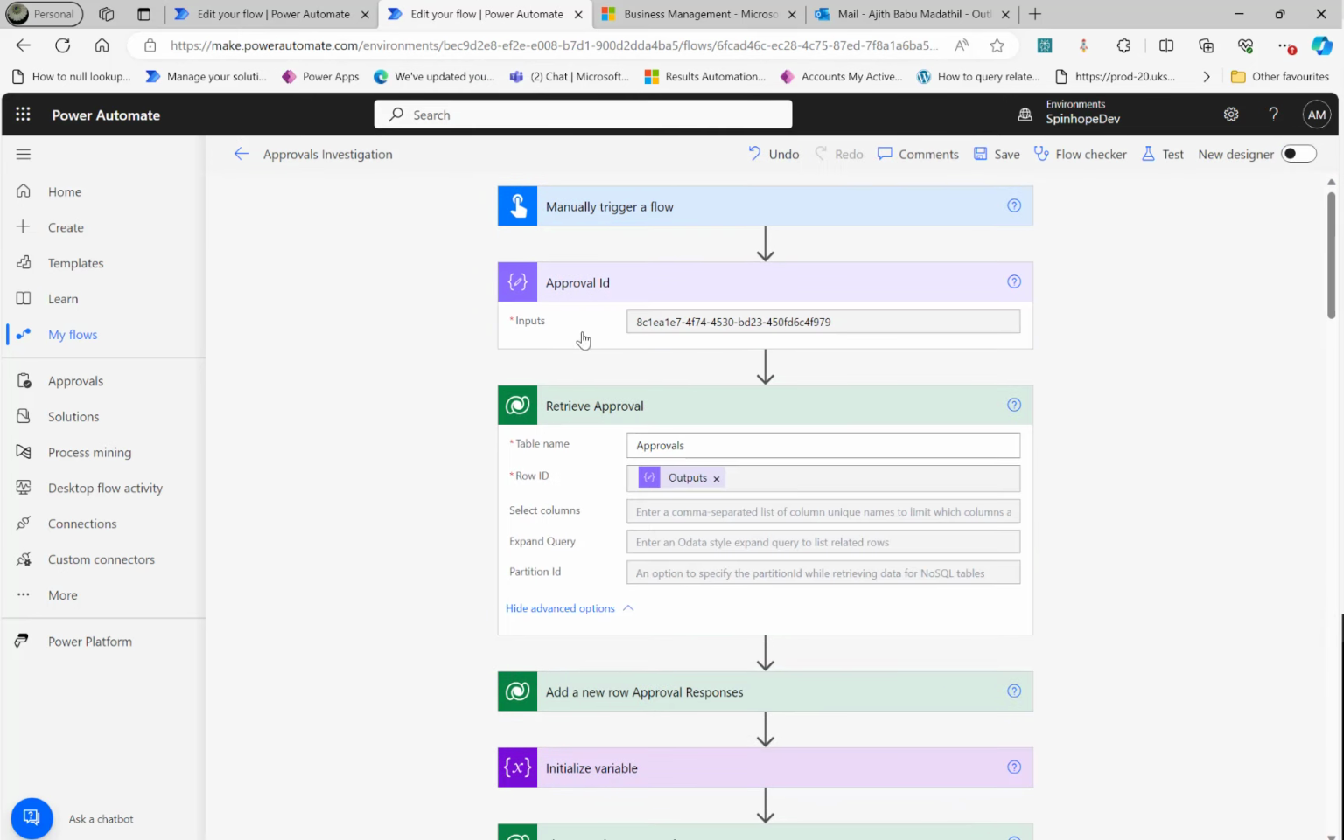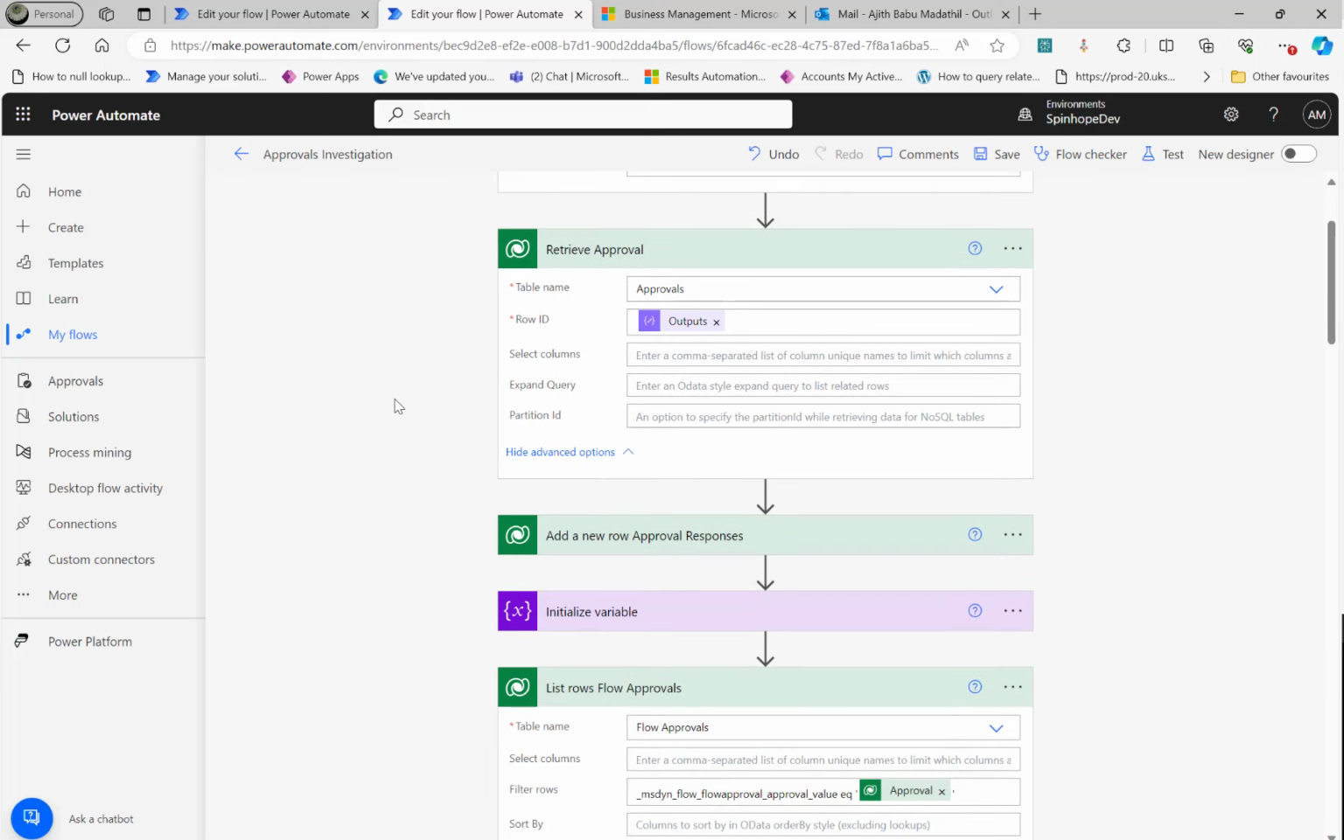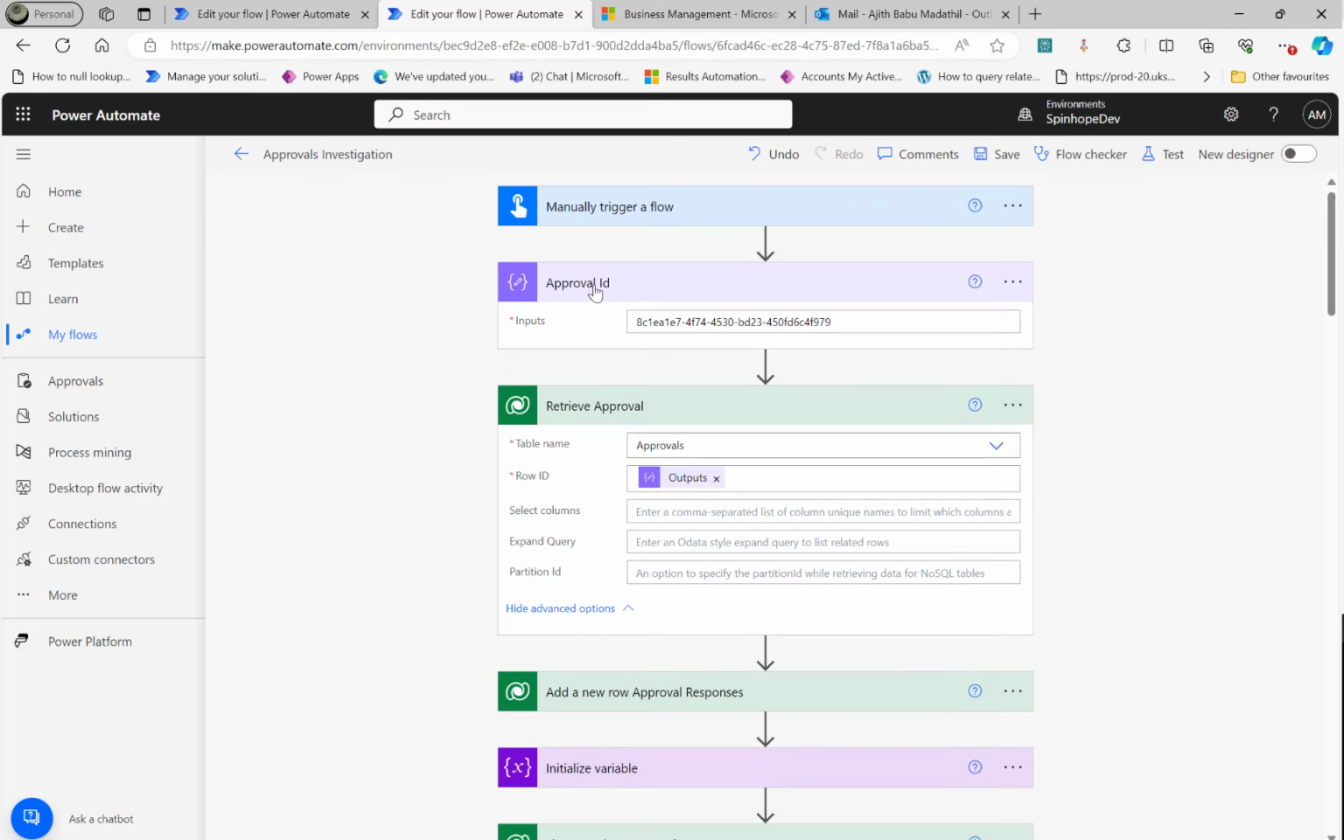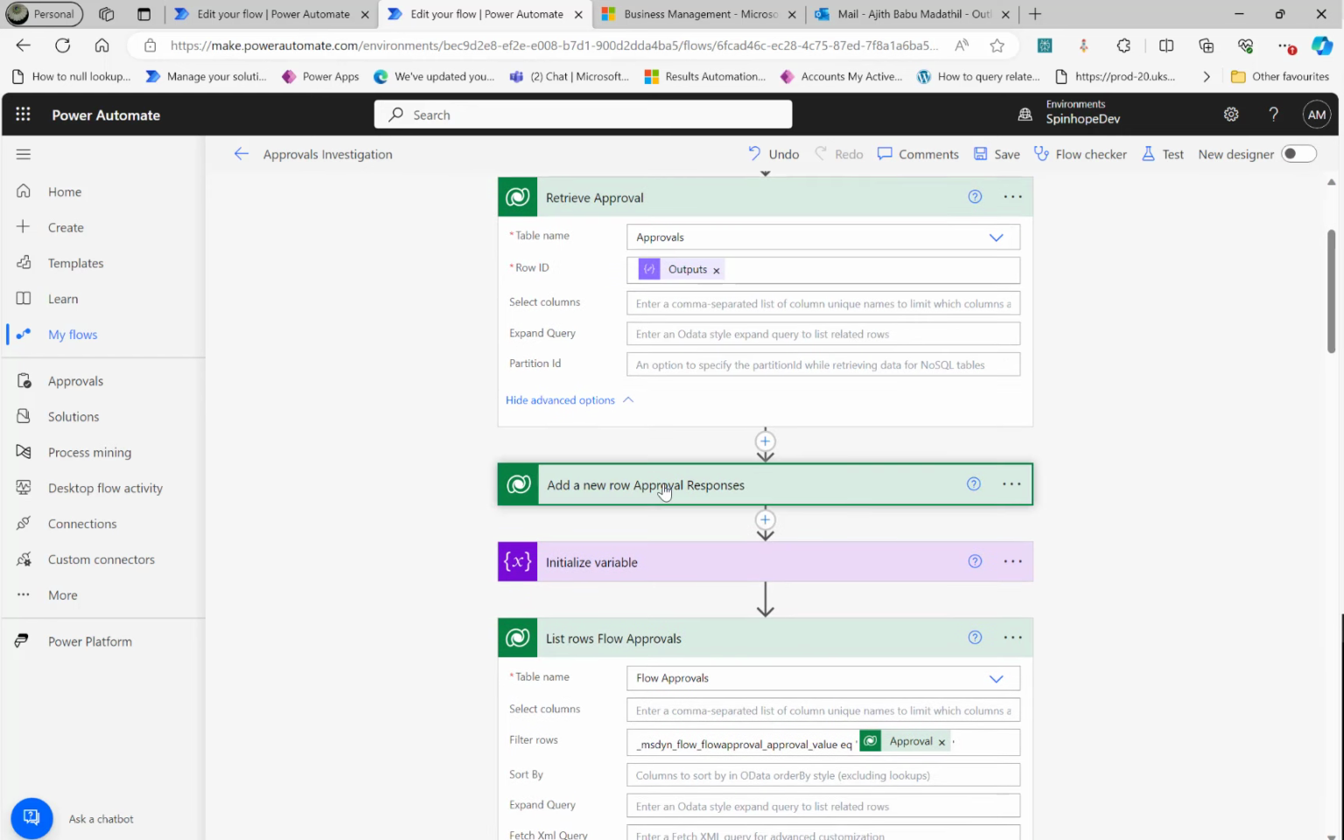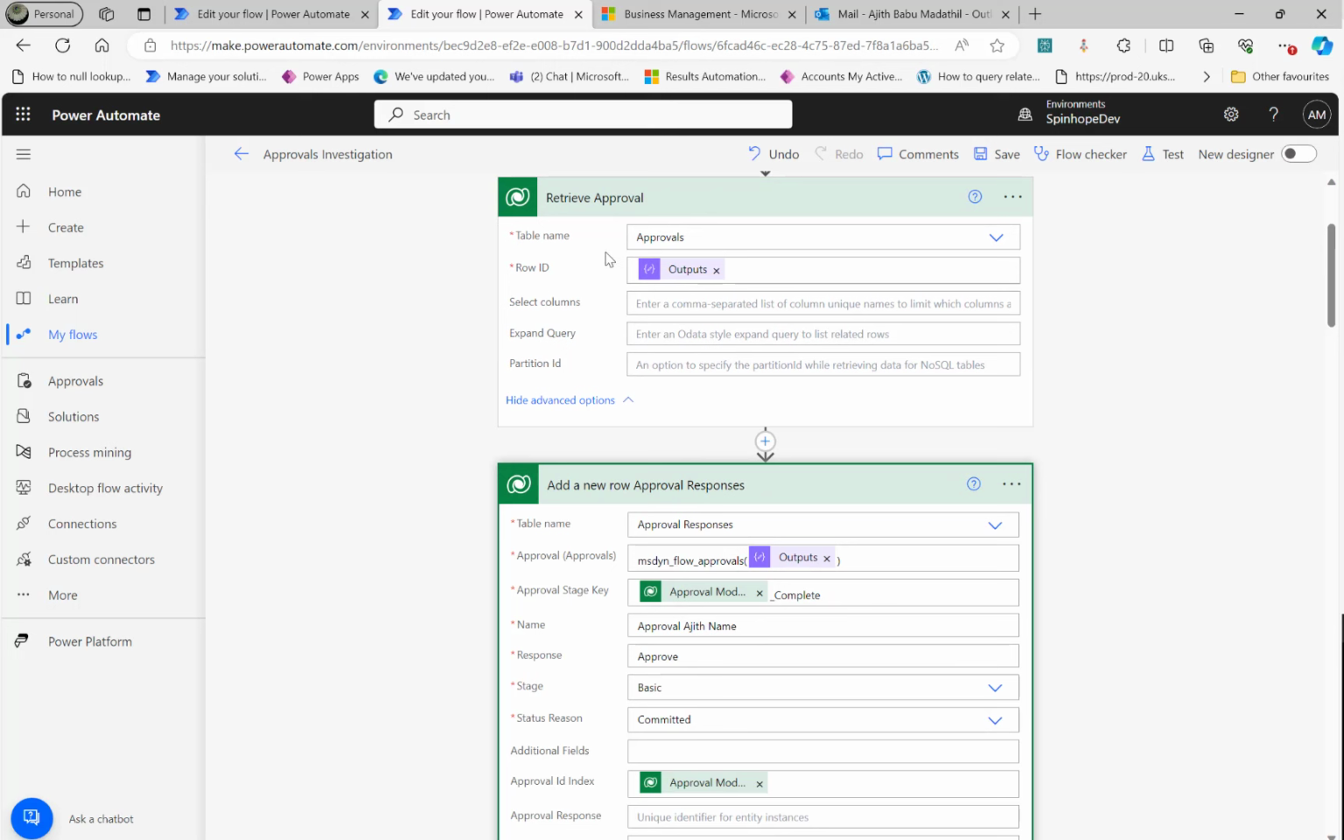So just to recap it again. Find the approval ID, that's more important, of whichever approval it is. And then from that approval ID, because when we first create the approval, it creates a record in the approval table. So find that ID, then retrieve the approval details using the ID. Then use some of the info from the retrieved approval, such as the approval model ID. Again, we are using it here also.